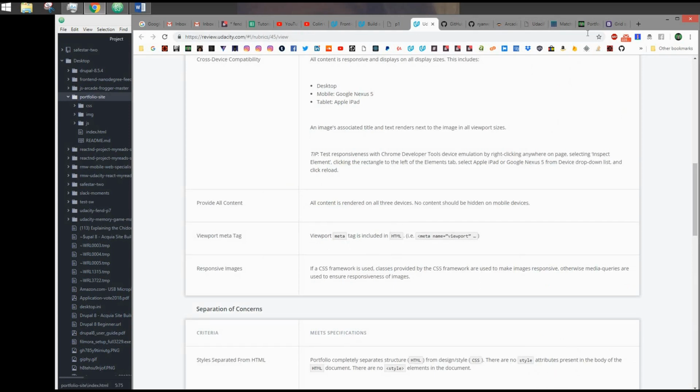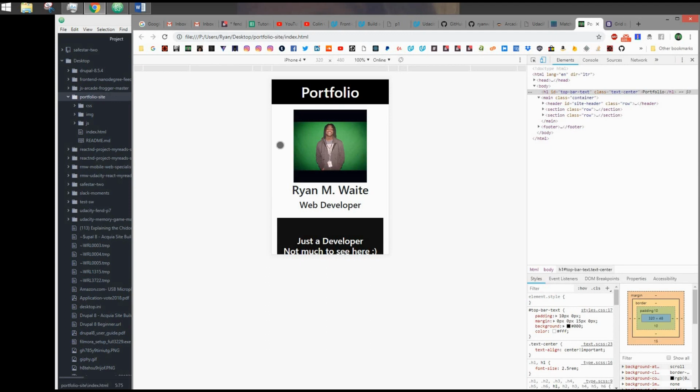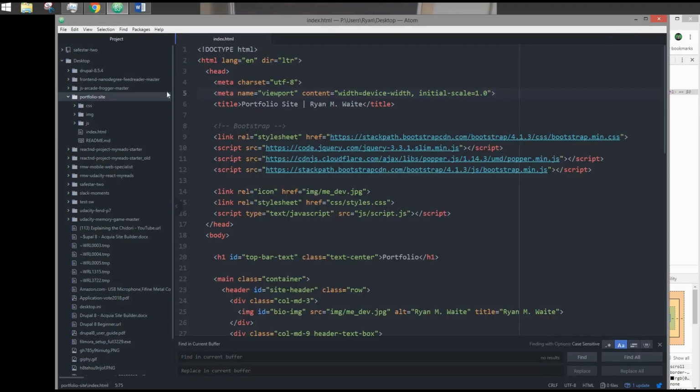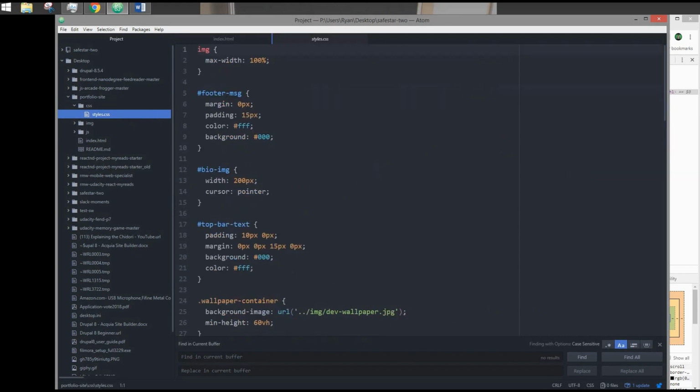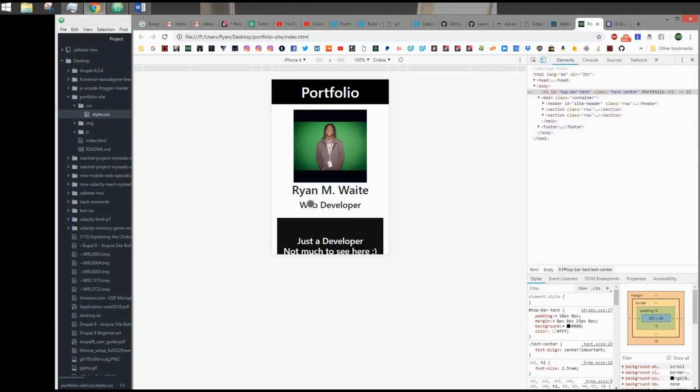Responsive images. Now, what I did was in my styling, my style.css, I selected all images and set max width to 100%. And so that way, no image would flow out of its parent container.